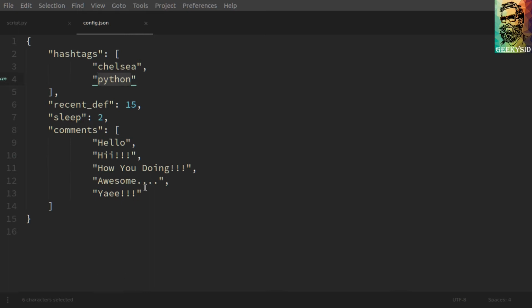The next key is the recent def, or rather I should be saying recent definition. This key takes time in minutes, which defines the recent post. Here, the value of the key is 15 minutes, which tells the bot that only those posts will be considered as recent posts which were posted in the last 15 minutes.